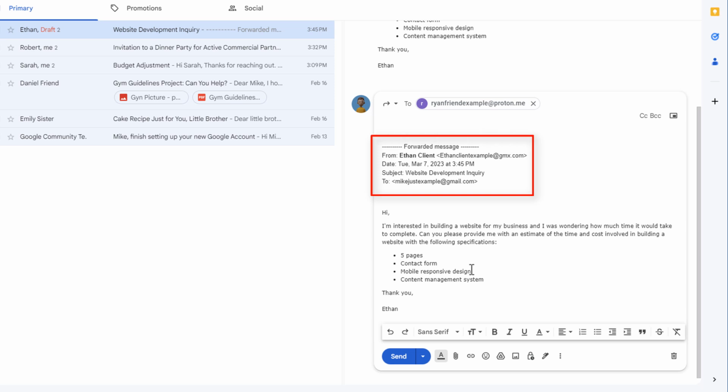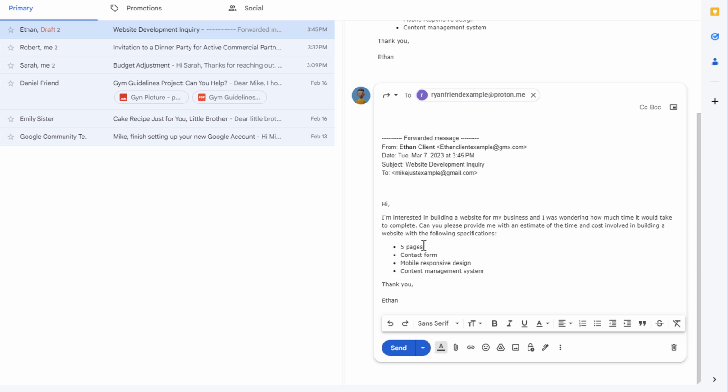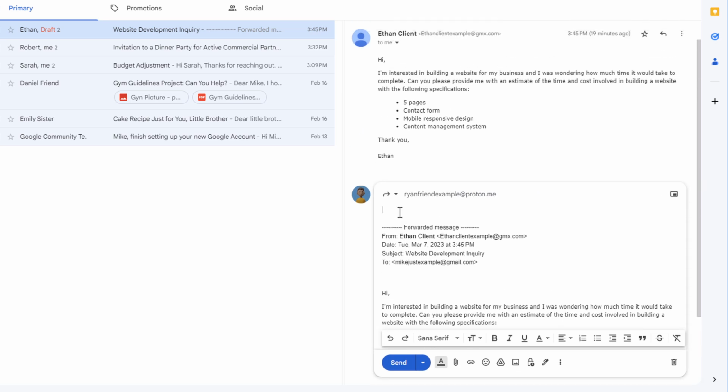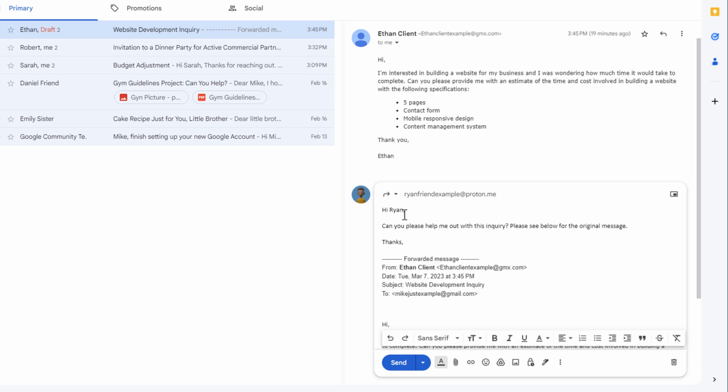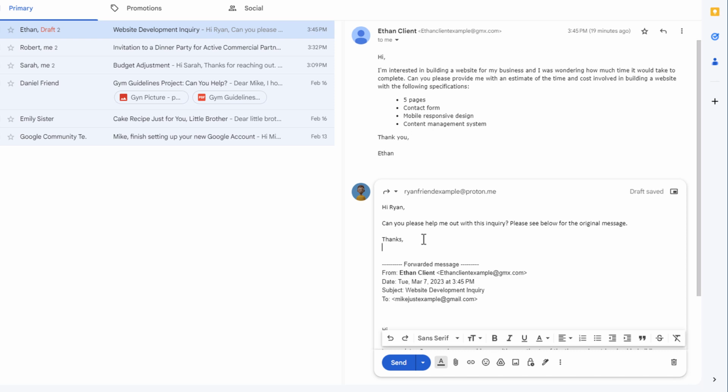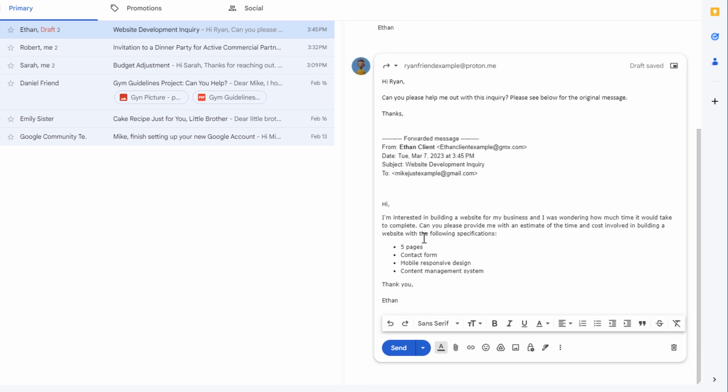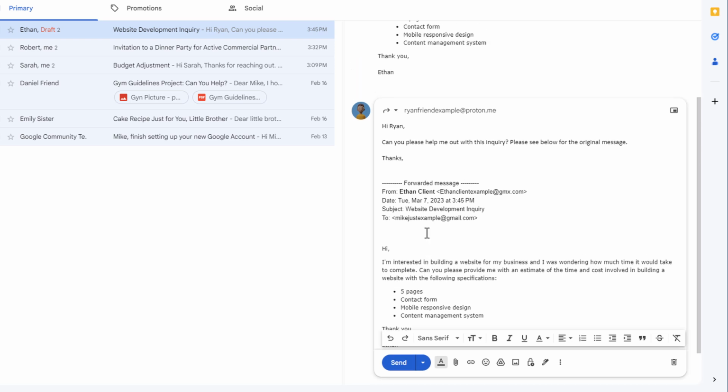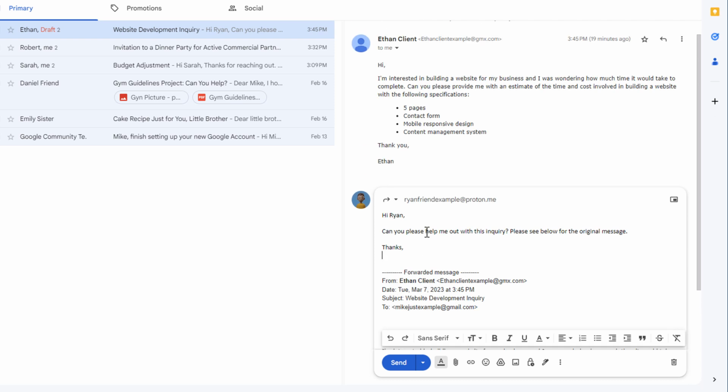Additionally, the header of the original message with all relevant information is also inserted into the body of the message. Usually, when we forward a message to someone, we write some comment about the email content. This comment is usually made above the original header. This way, the recipient will see our comment and the content of the original message. Now, I just need to send the message so Ryan can see it and help me with this issue.